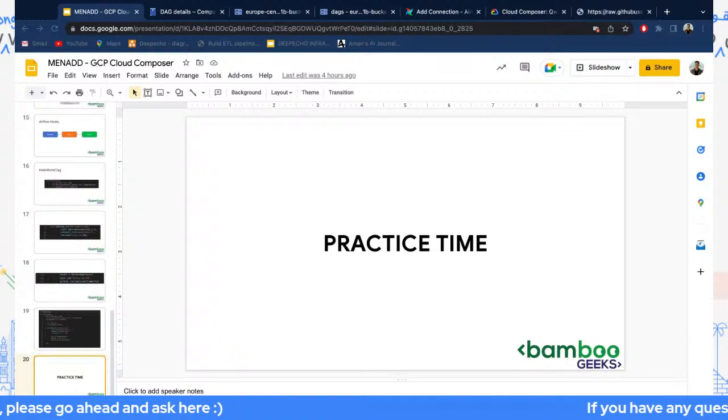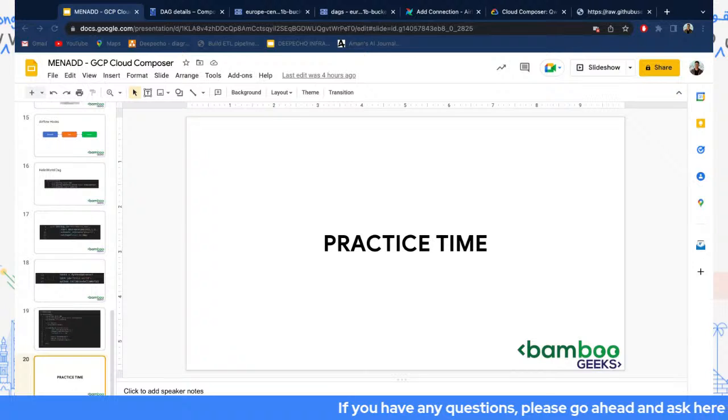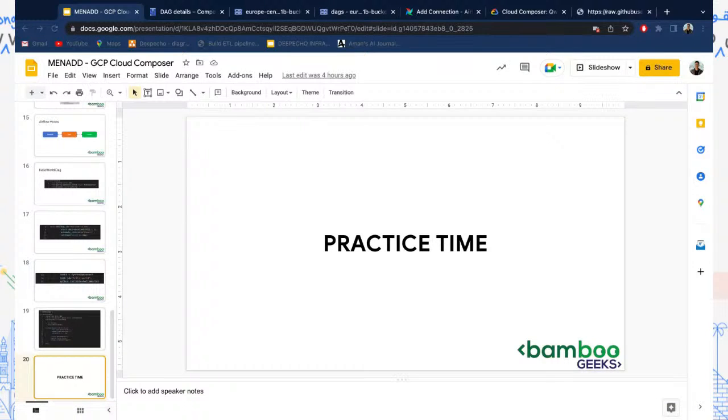Okay, so if no questions, I can say goodbye. Inshallah, in the next session, we are going to be covering hands-on practice. We are going to be building a pipeline that involves the Vertex AI service, so we can train a model and manage the output or the inference of that model using Cloud Composer. It's going to be a little bit advanced, but more interesting.